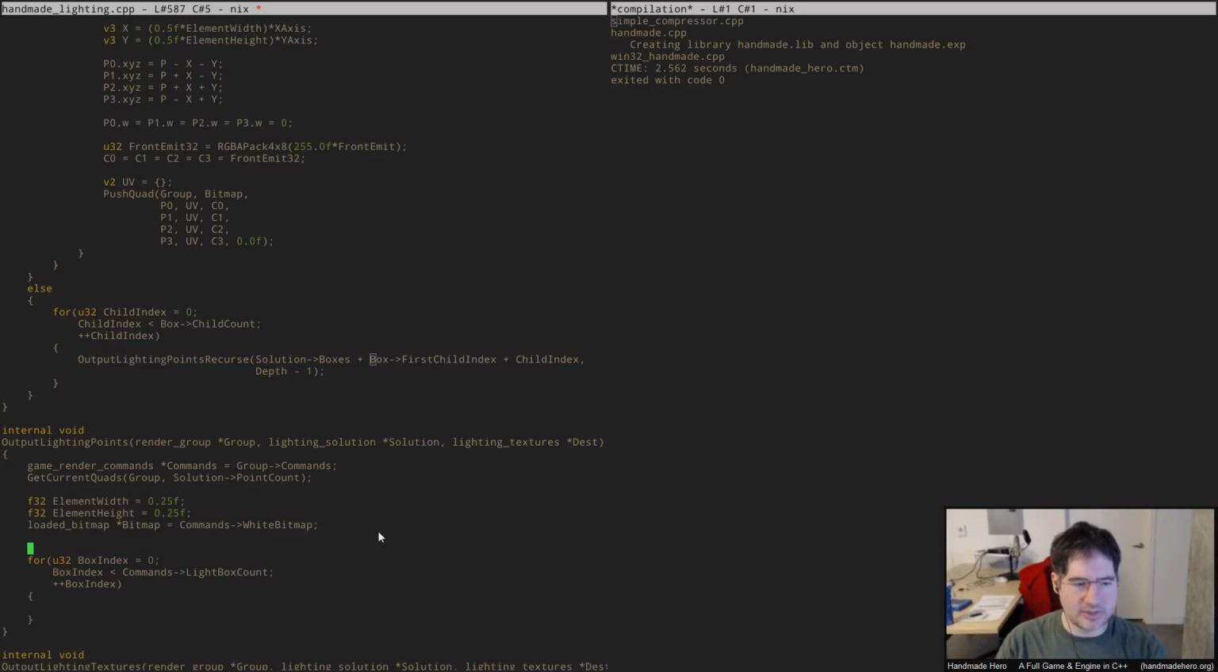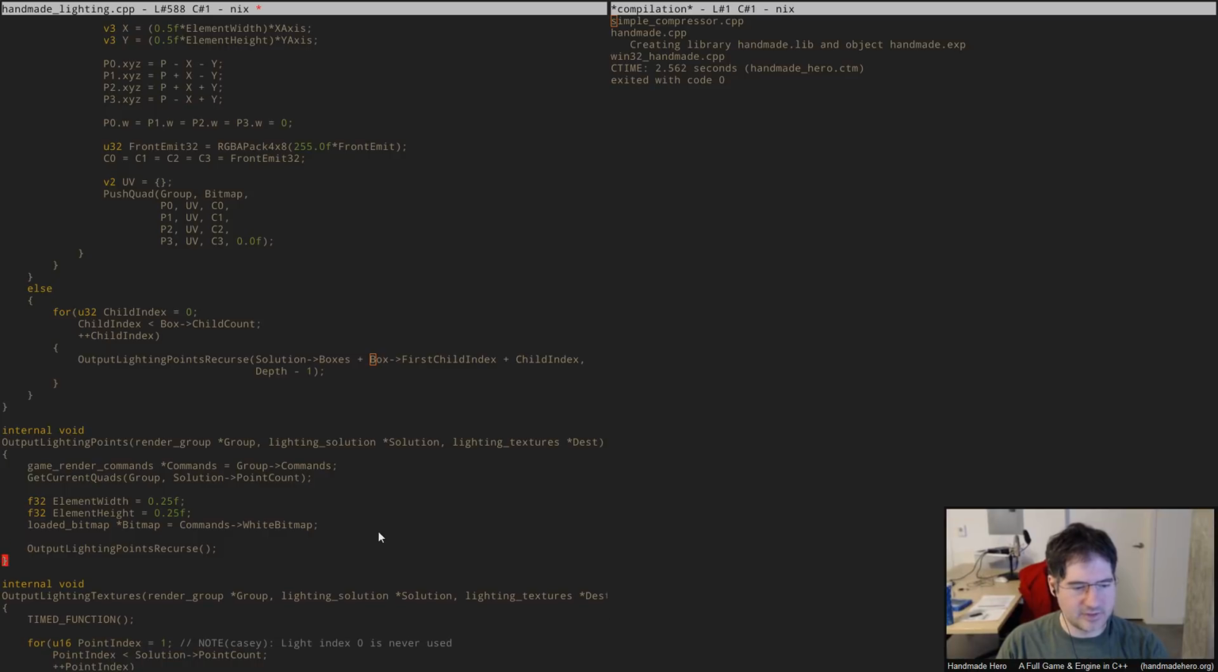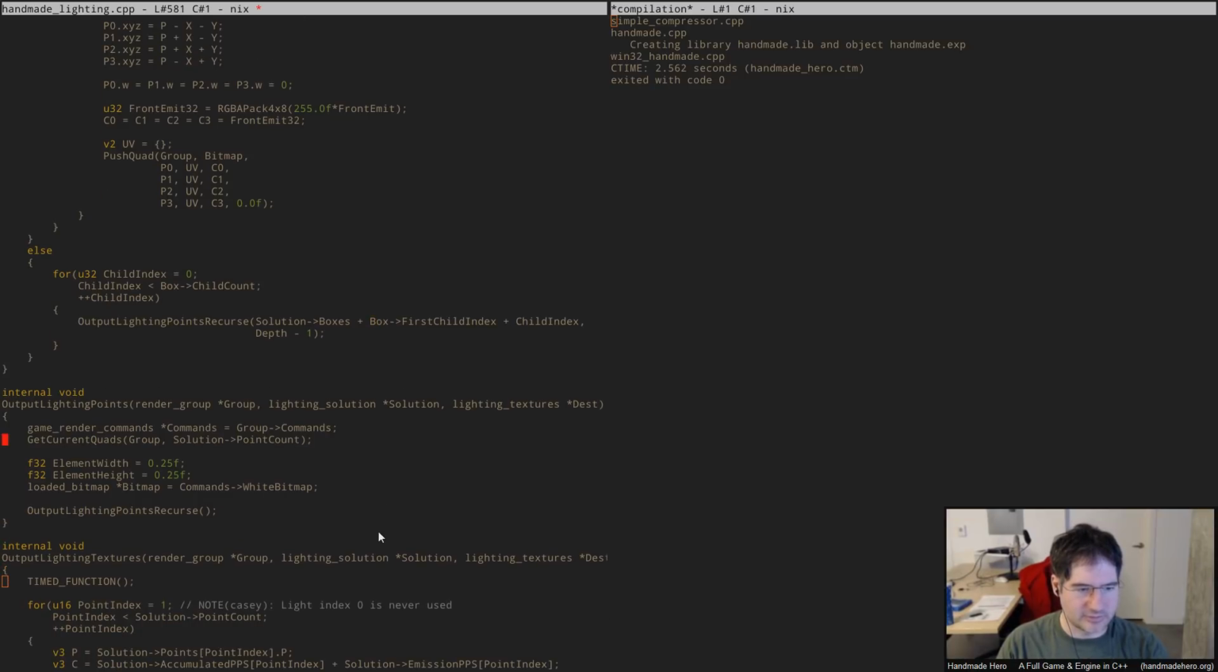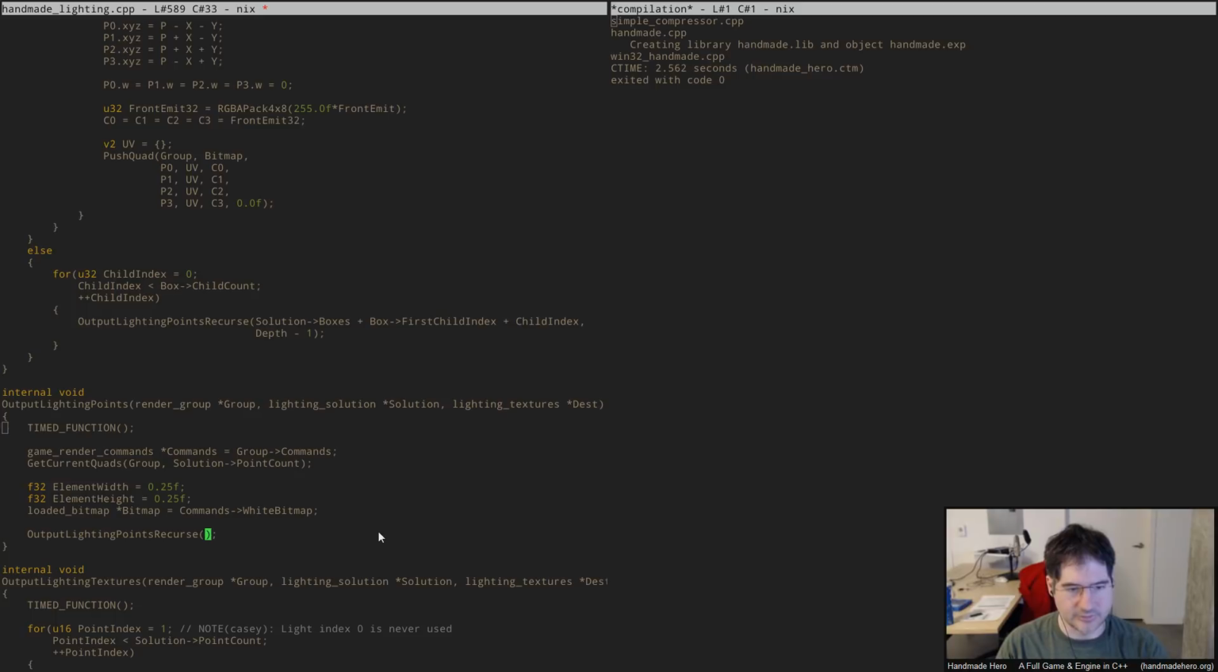So then I'm going to call output loading points recurse. And I guess I don't know why I removed the time function for this. I guess we can still time the whole thing if we want to. I don't know why we would, but we could. And so what I'm going to do here is just pass the things we need, which is the group and the solution. And then I'm going to pass the root box and the depth, right?